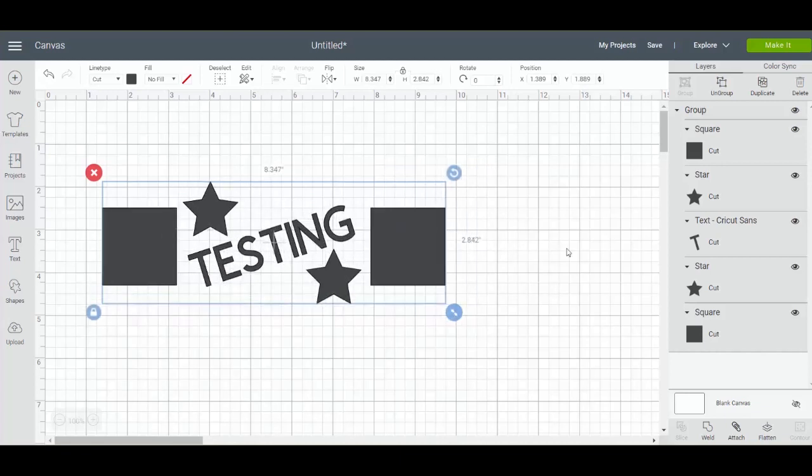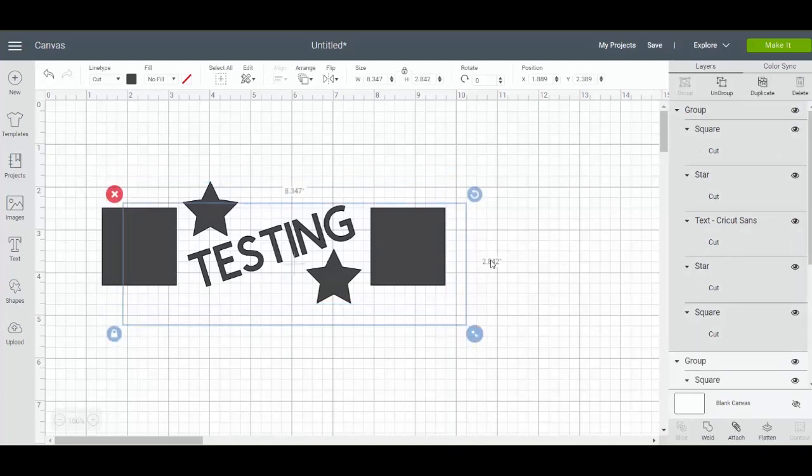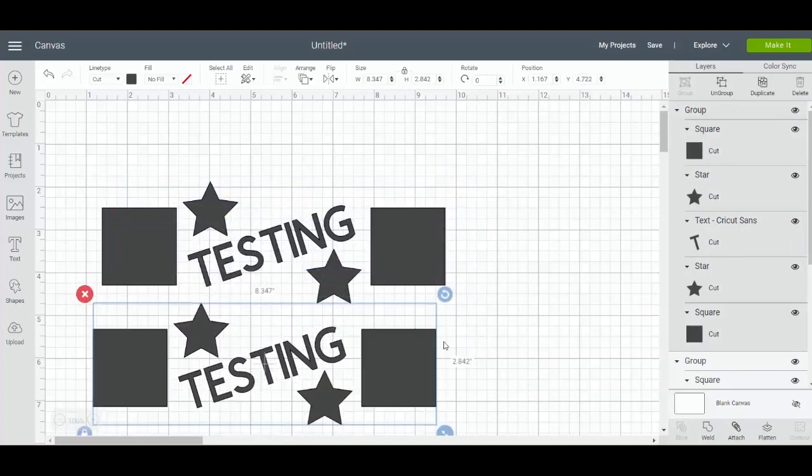What it also does is, if I pick the group, I can now duplicate the entire group instead of duplicating each piece and having to reset it again into the same configuration.